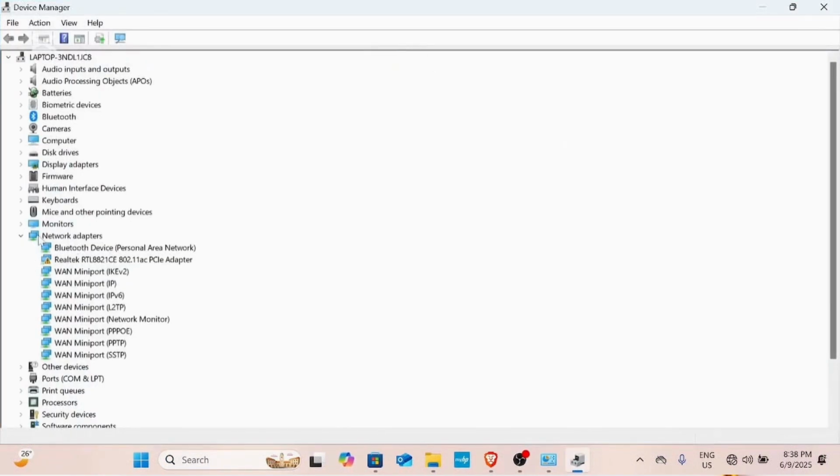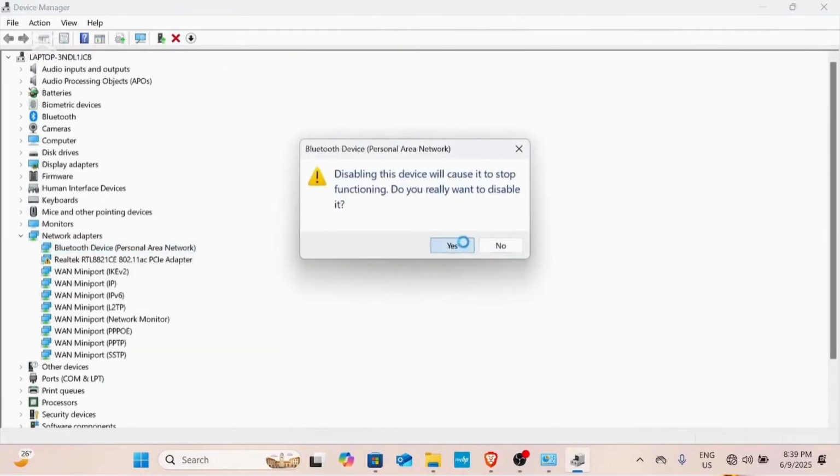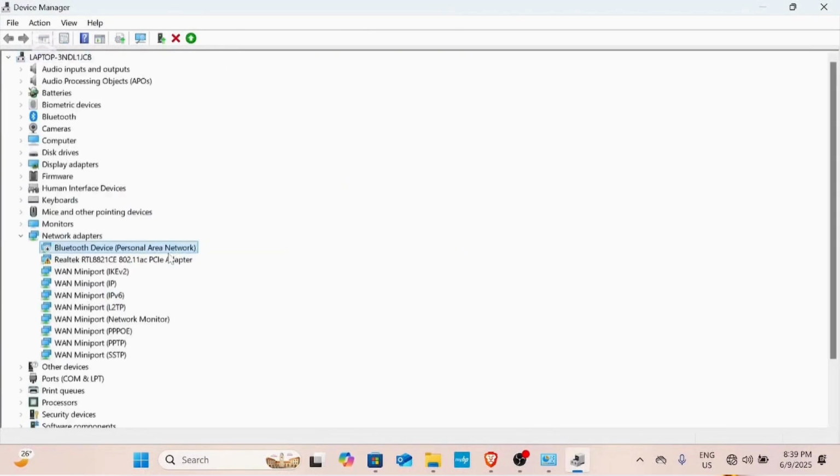Now that you're in the device manager, you need to go ahead and expand network adapters, and once you find your network adapters, you need to right click on it, and from here you need to click on disable device. Then you need to click on yes, and once you have done that, you need to right click on it again, and then you need to click on enable device.